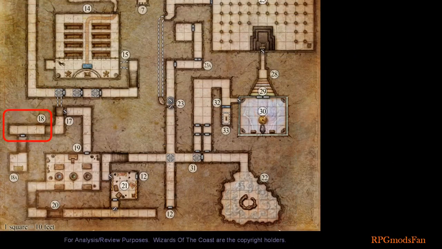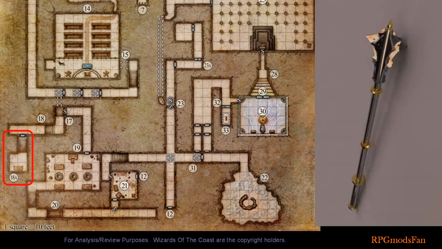Corridor number 18 is filled with fear gas. Beyond the door, a stairway leads down, and the stairway is blocked by thick webbing, which can easily entangle a character. The webs can only be burned away by magical fire. At the foot of the stairway is a silver inlaid mace which will begin to glow with a bright golden light when it is picked up by any character.